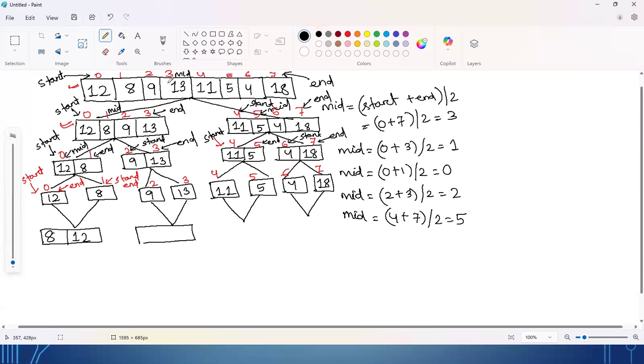Similarly, 9 less than equal to 13? True. So 9 will come here, 13 after that. 11 is less than equal to 5? No. So 5 will come first, then 11. 4 is less than equal to 18? True. So 4 will come first, 18 after that. So let us give the index 0, 1, 2, 3, 4, 5, 6, 7. Now again, you have to combine, because you have to do the same process repeatedly.